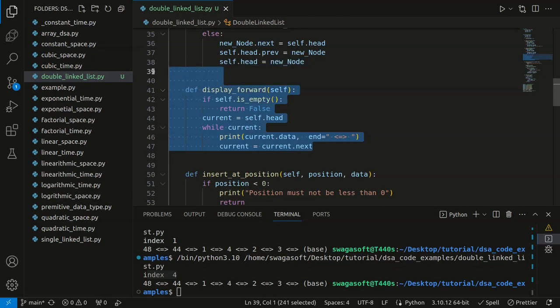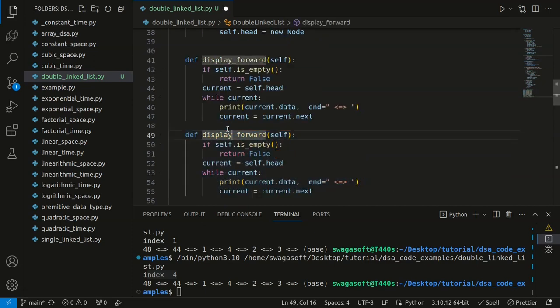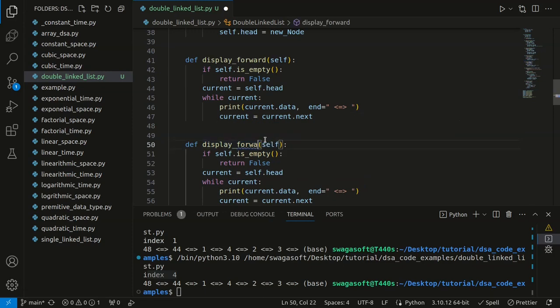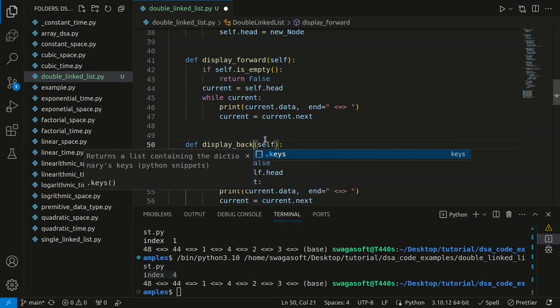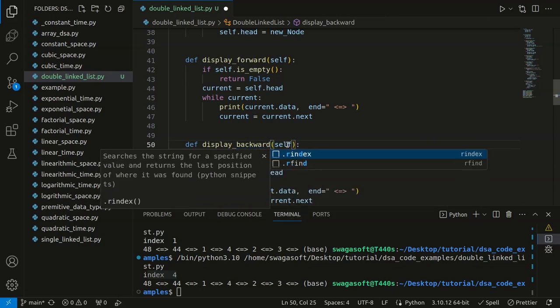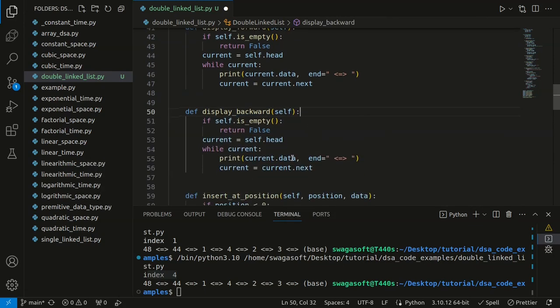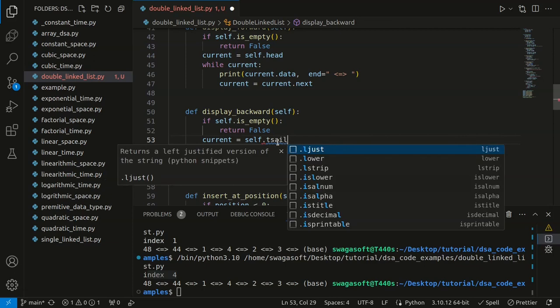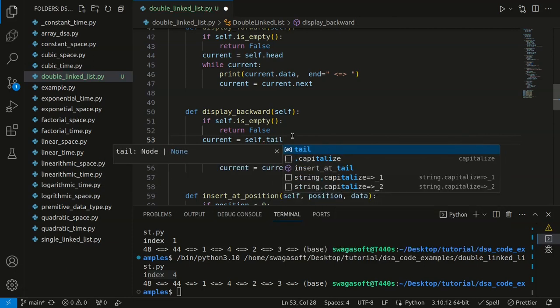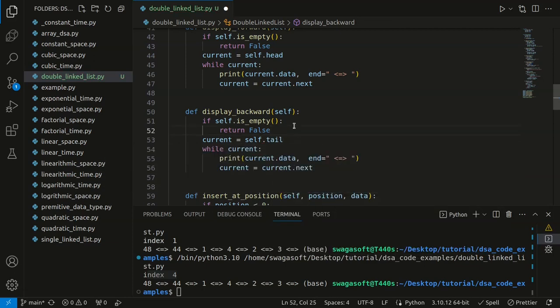So I'm going to give the solution straight away. I'm going to just duplicate this line, then rename this as display backward. If you notice here, we are looping, taking the current from the head. To display backward, we need to take it from the tail. When it has been taken from the tail, instead of taking it from next, we should take it from the previous. That is all we need to do to implement display backward.